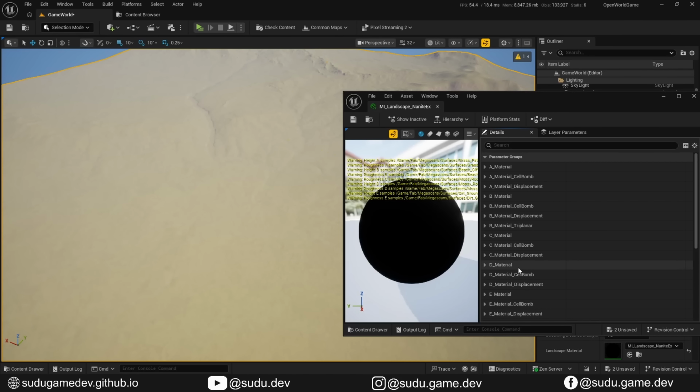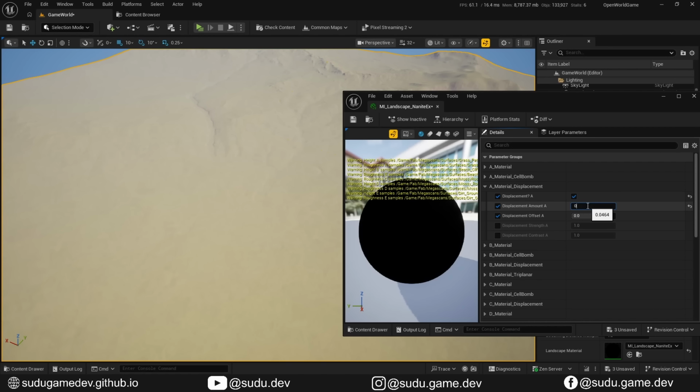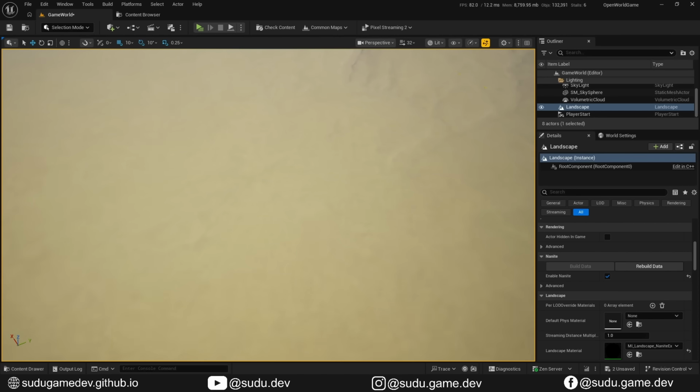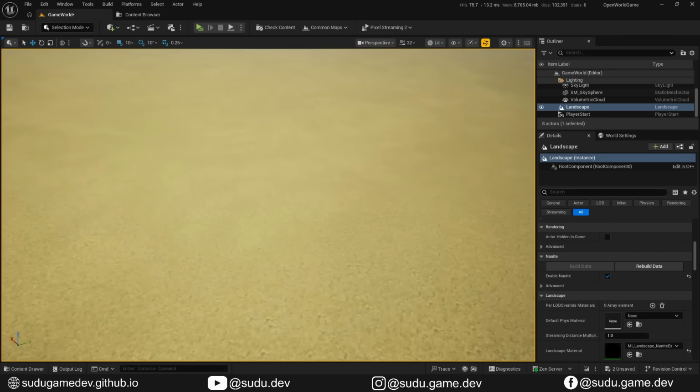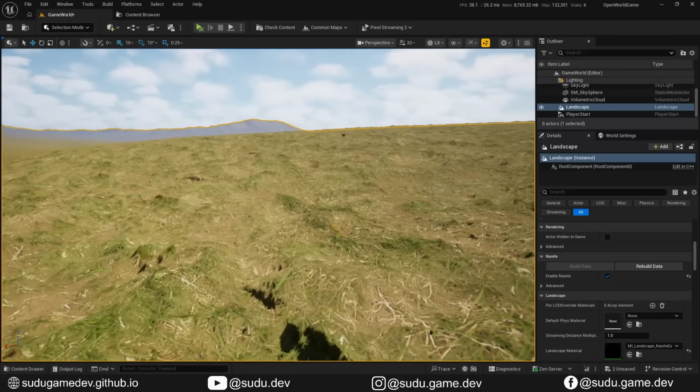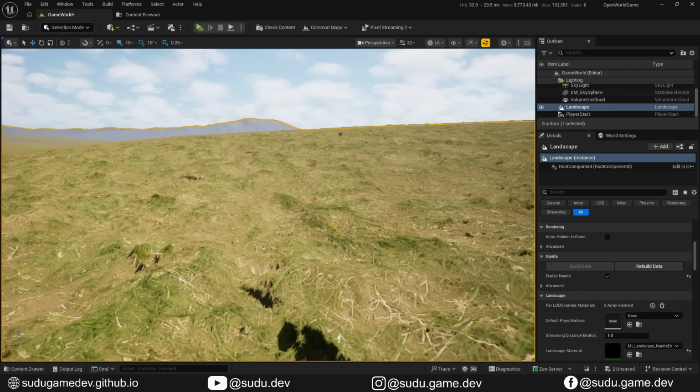So we go here to this, and here in the displacement, if we increase this to something like 0.05, when we go down to the grass, as you can see, it's not flat. It has detail and some shadows over here, as you can see.